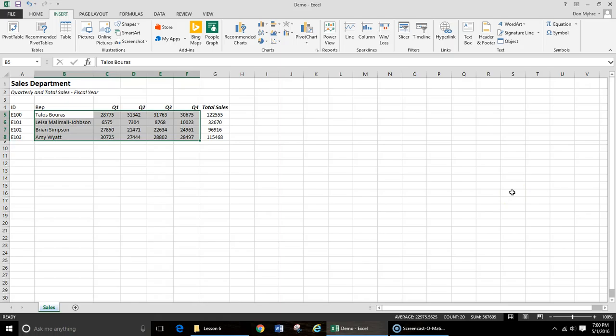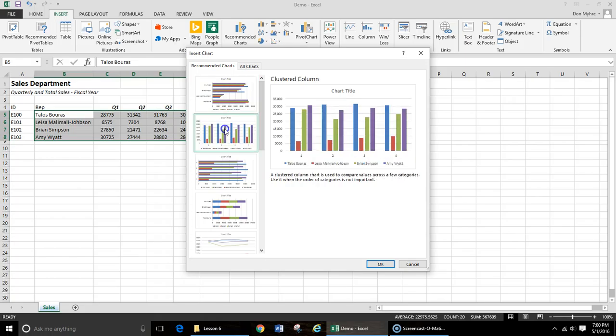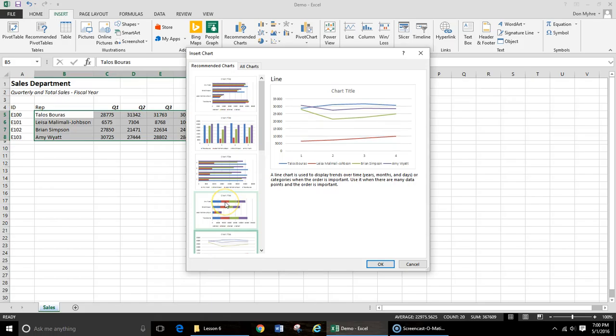But if you're ever wondering on your own, say if you're trying to figure out what chart to use, because different charts are better for different things. For example, I've got a lot of data selected right here. So a pie chart wouldn't be that good. So if I click on Recommended Charts, it's going to tell me what kind of charts I should use. I should either use a clustered bar, or a clustered column, or possibly a line. So again, all those different things, it tells you what kind of charts will be best.